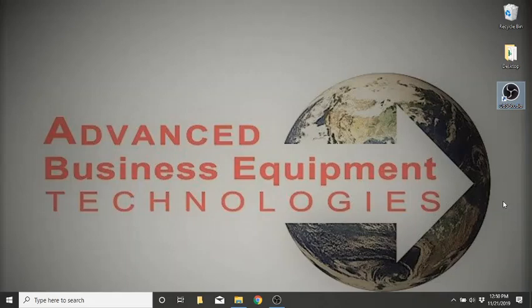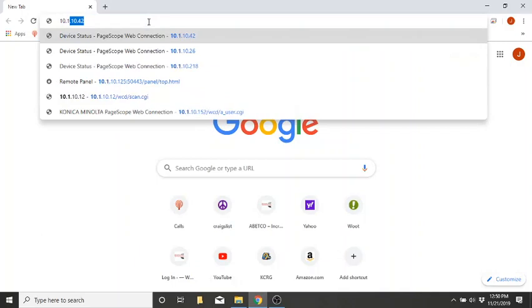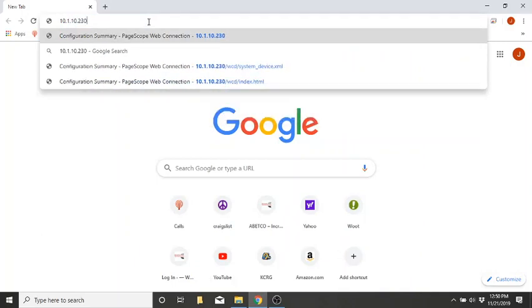First, you'll need the IP address of your machine. If you don't know what it is, on this web page there's a link that you can click that will show you how to get it out of your machine. But once you have that, you just need to open an internet window such as Firefox, Chrome, or Internet Explorer. Where you would normally type in the website, you're going to type in the IP address of your machine. So in my case, we're going to type in 10.1.10.230 and press enter.